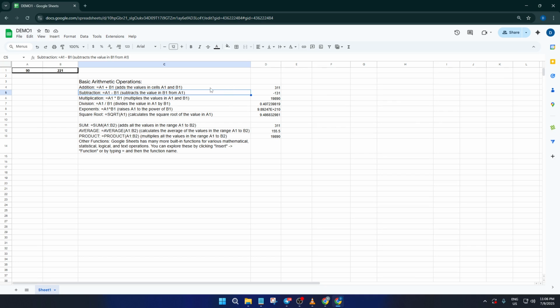Now let's try subtraction. Maybe you want to see how much A1 is less than B1. We use =A1-B1. Enter that and you'll get -131. Some folks get thrown off by the negative if the first number is smaller. Don't worry, that's totally normal, just like subtracting in regular math. If you ever want to reverse it to avoid negatives, just switch the cell order.